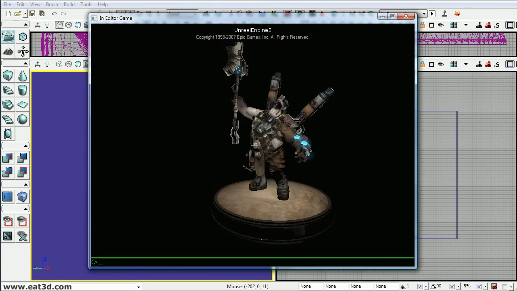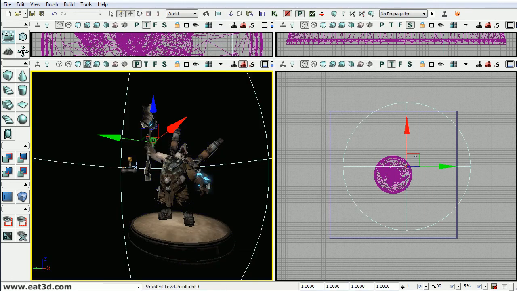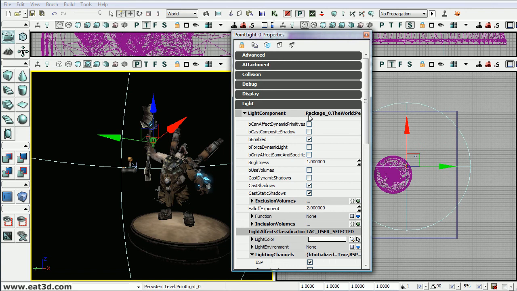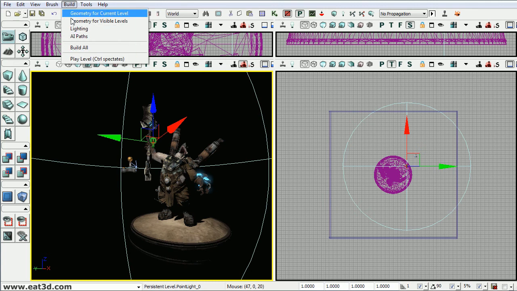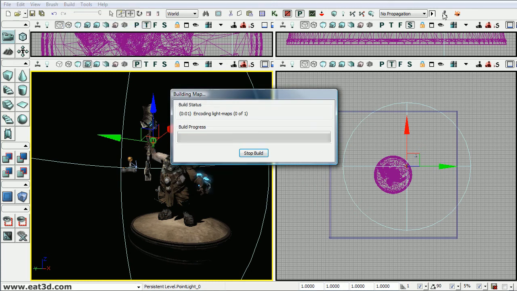One last cool effect we could do is if we had the light casting shadows. To do that, you just double click the light to bring up its properties. And then we just want to check cast dynamic shadows. And when you change a setting like that on the light, you have to rebake the lights.